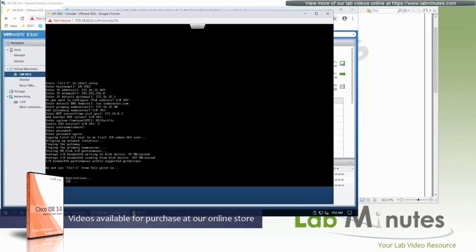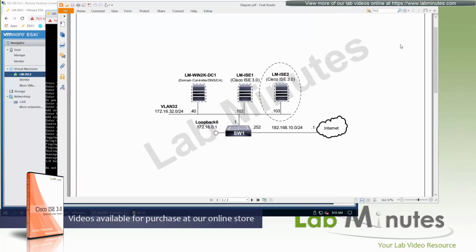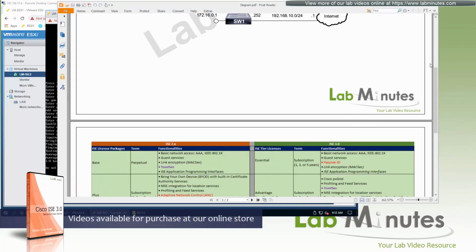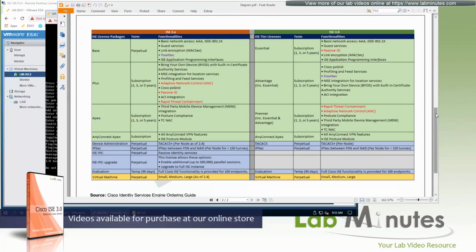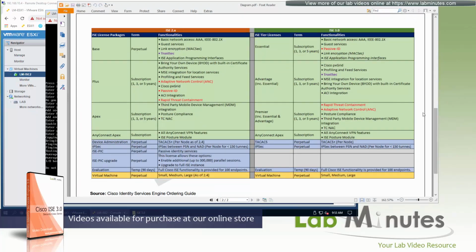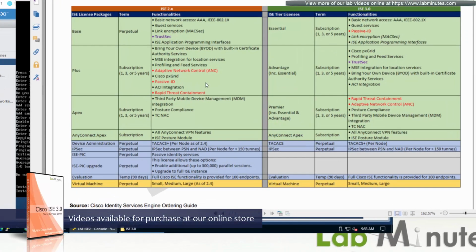Just to aid my explanation, let me bring up some visual for you. Here is a table that I've created to provide a quick comparison between ISE 2.x and 3.0. This is pretty much the same table that we used back in the ISE 2.2 video series. And the major changes, other than the fact that the licenses are now called Essential, Advantage, and Premier as opposed to Base, Plus, and Apex, let me point some of those out for you.